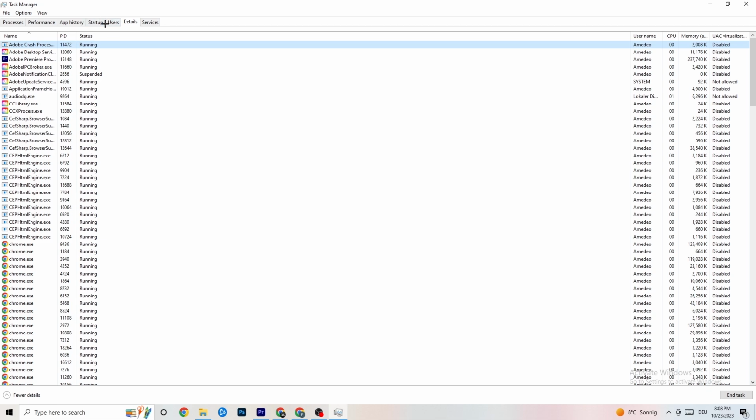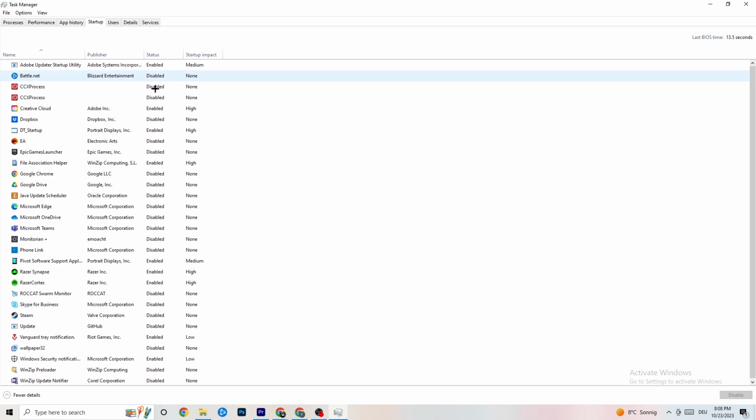Next thing you're going to do is go again to the top left corner of your screen and click on startup. And now I want you, as you can see, I've disabled nearly everything.